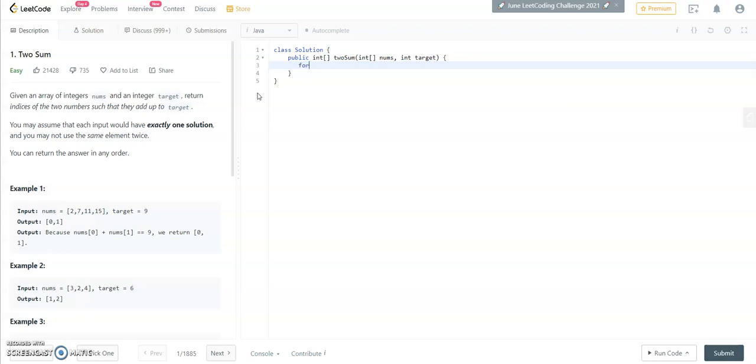So let's do that. Let's first traverse through the array the first time. So int i is equal to 0. Then we're going to do i is less than nums.length, and then i++. Now let's store the first number. Let's call it firstNum is equal to nums[i].